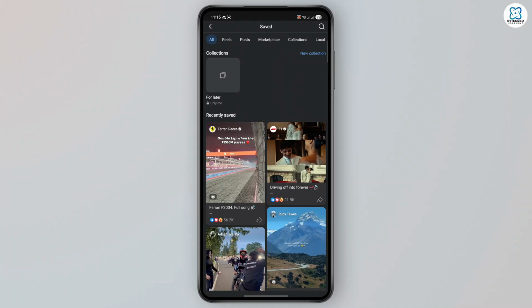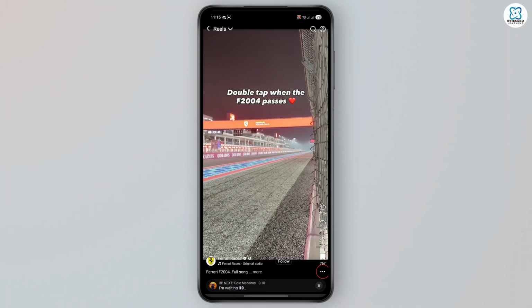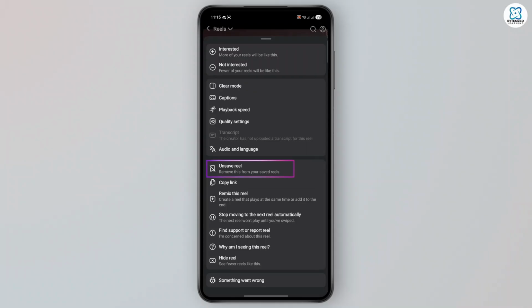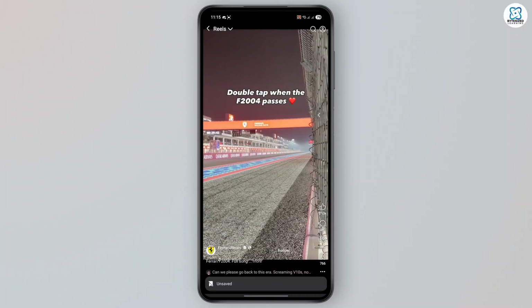In the next step, find the reel you want to remove from your saved collection. Following this, tap on the three dots icon on that reel. Once done, select Unsaved from the menu options that appear. From here, the reel will be immediately removed from your saved section.